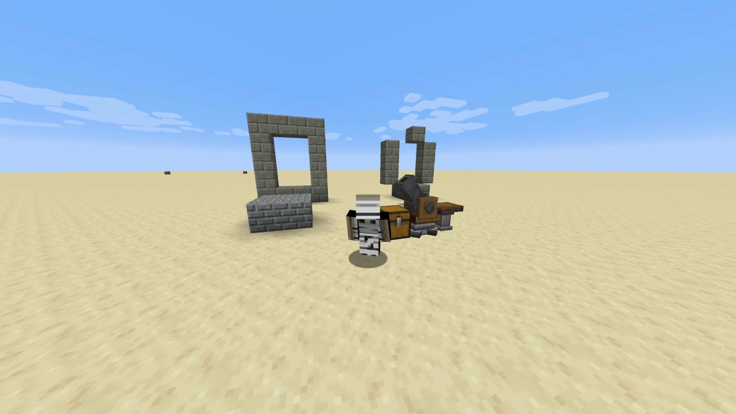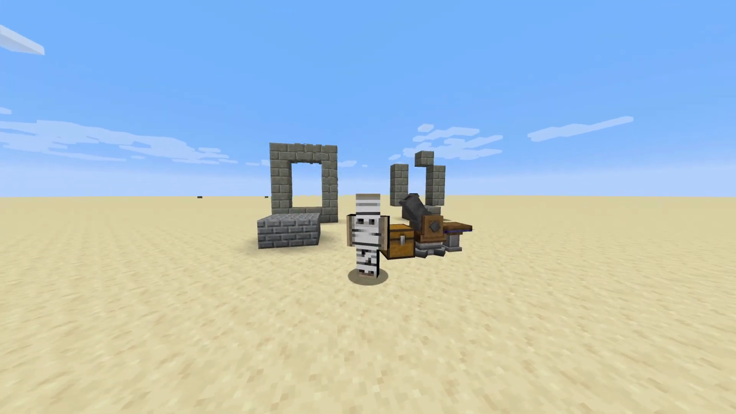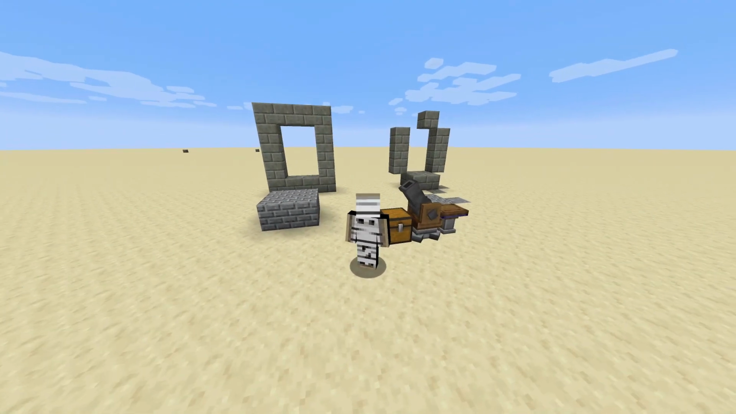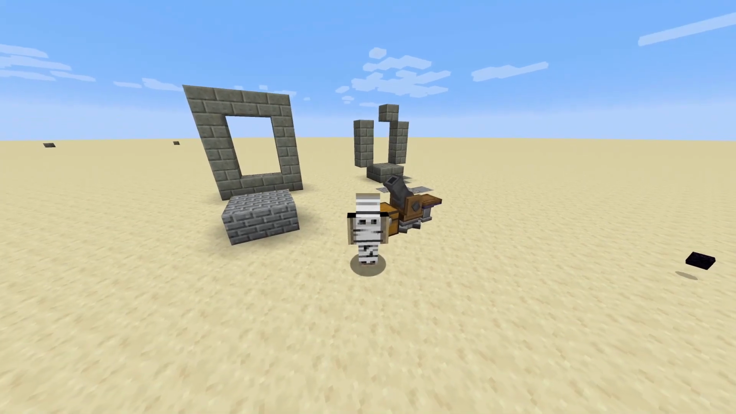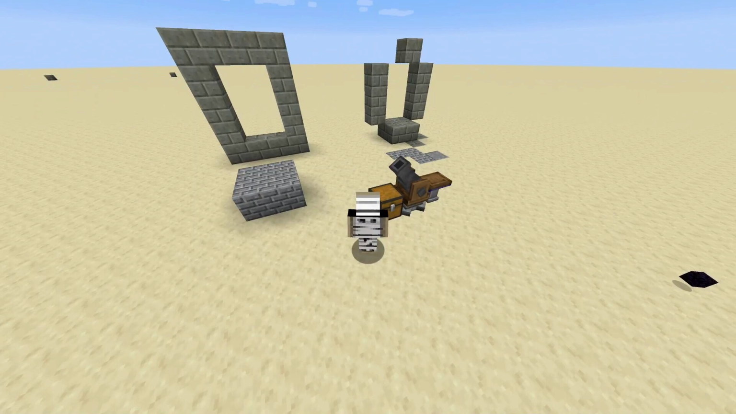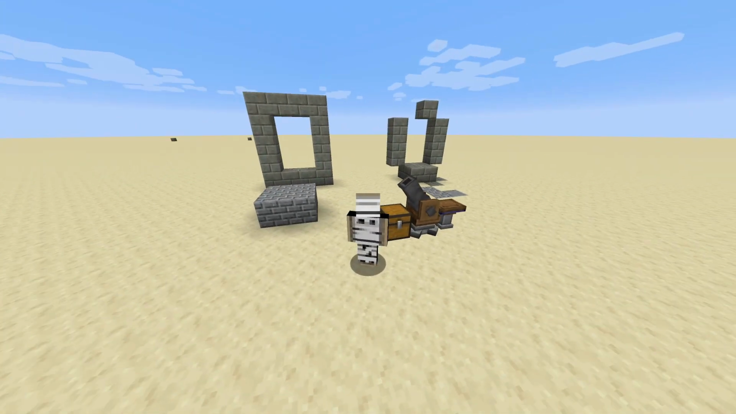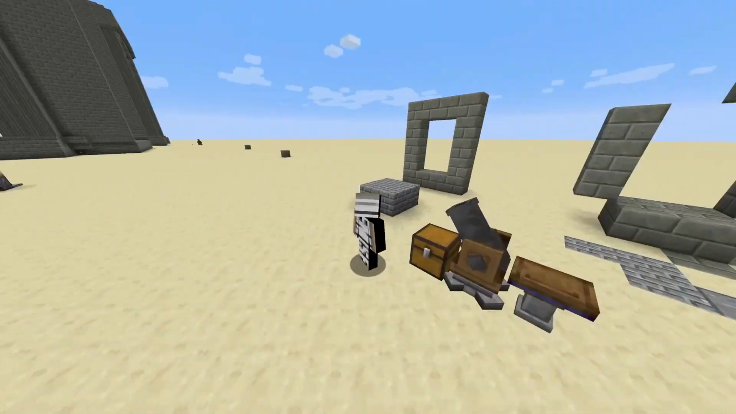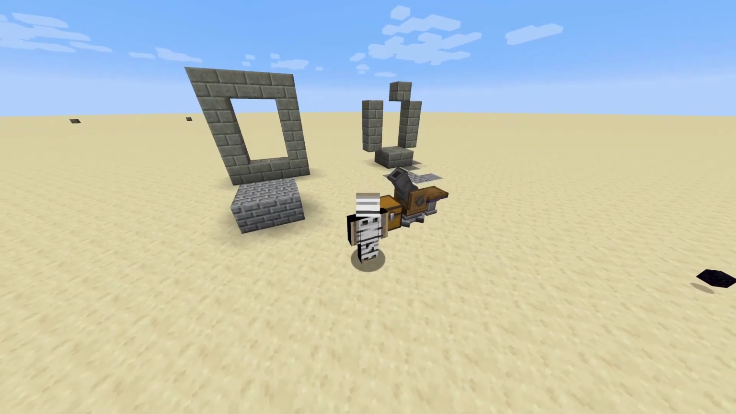This is a glitch though, so as of now, in the Create Mod 0.3, this does work. It might get patched in the future. I'm not able to predict whether that will happen or not, but for now, get these cool blocks, get these cool portals in your world.